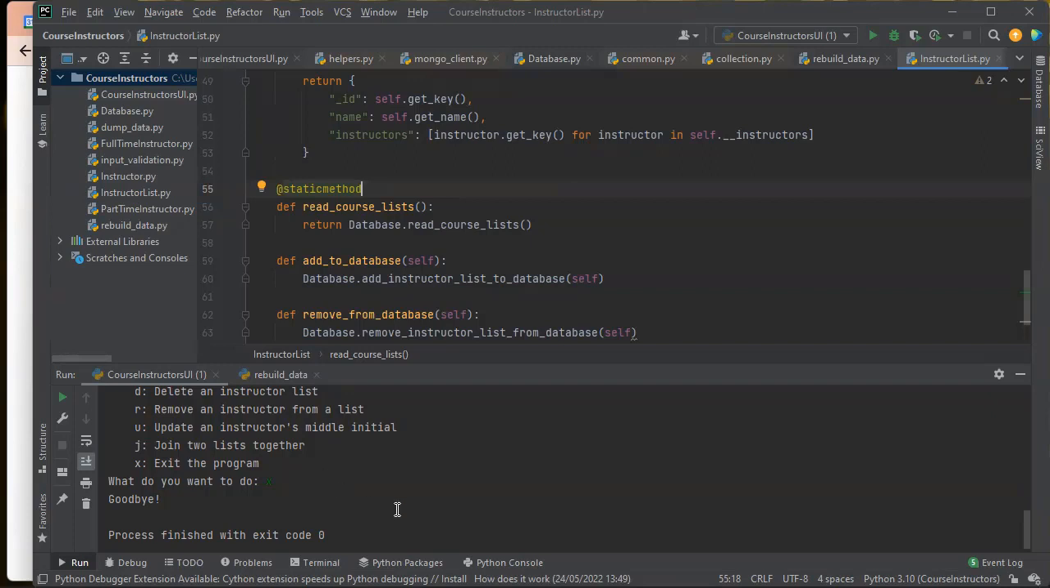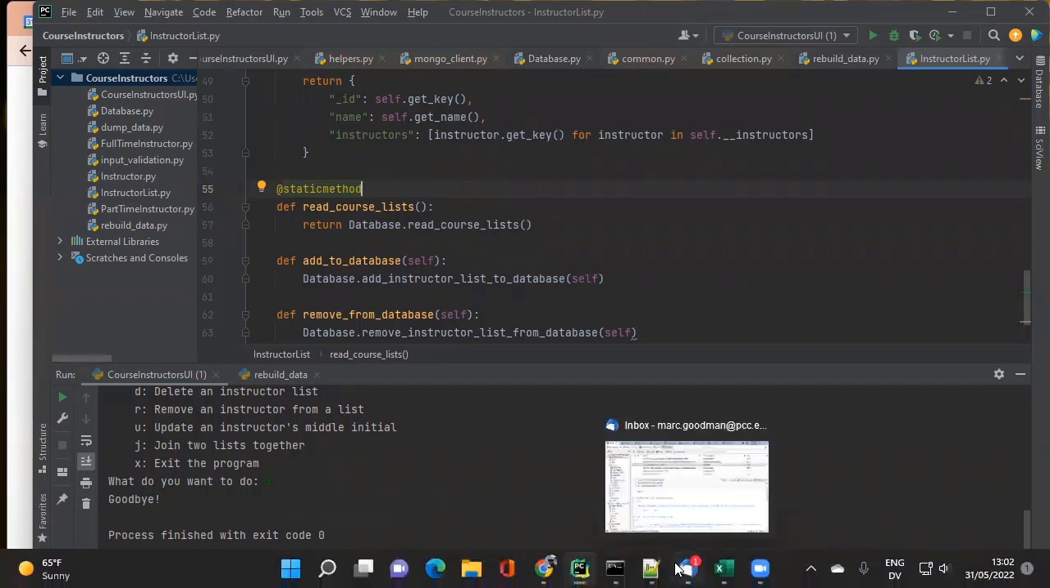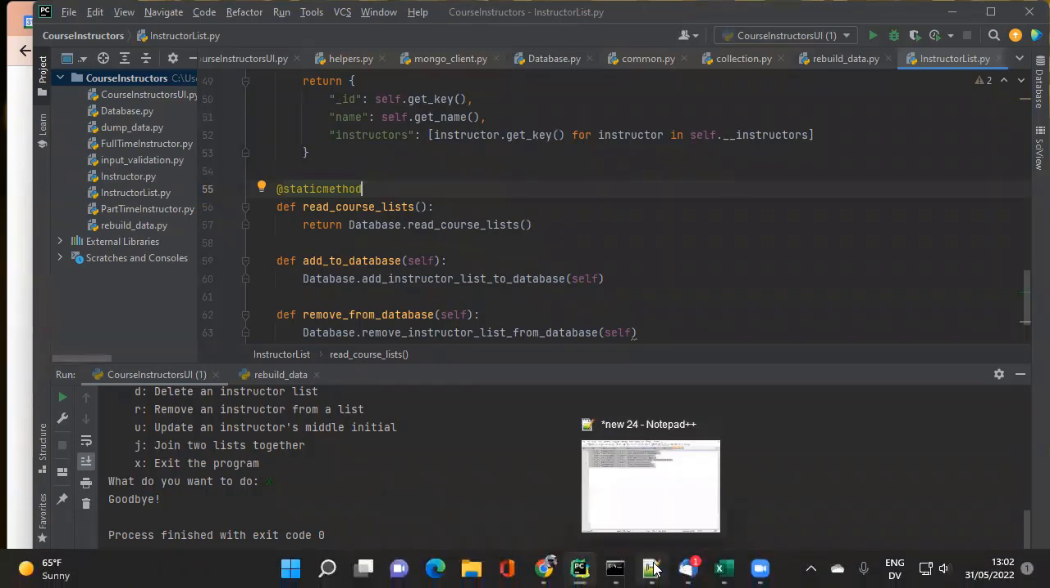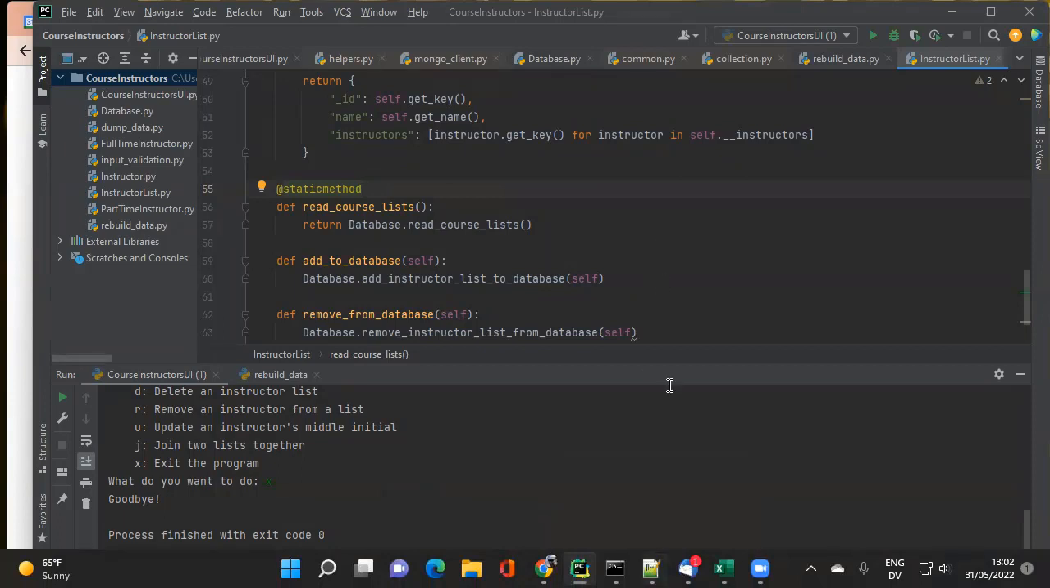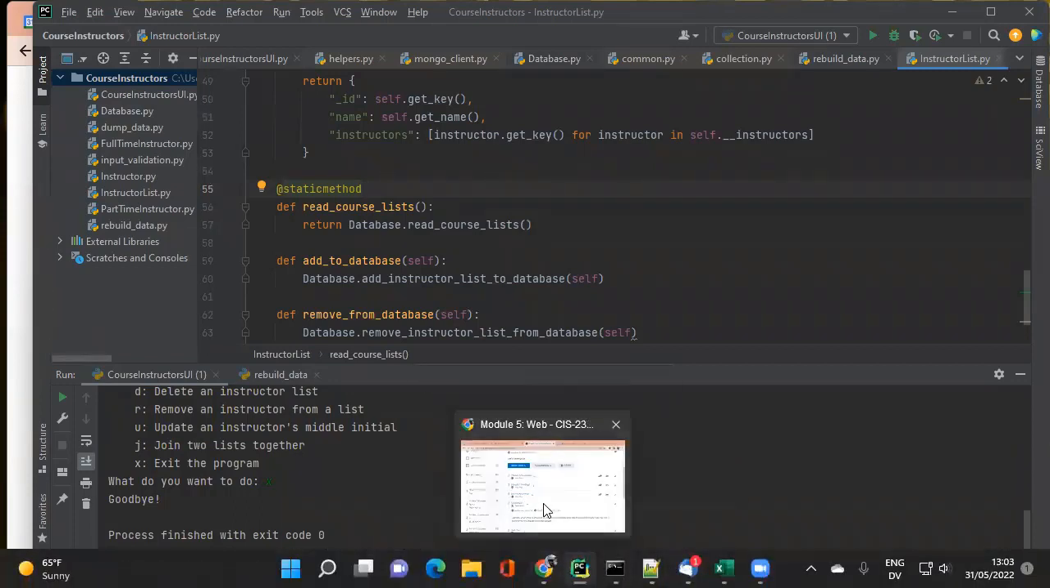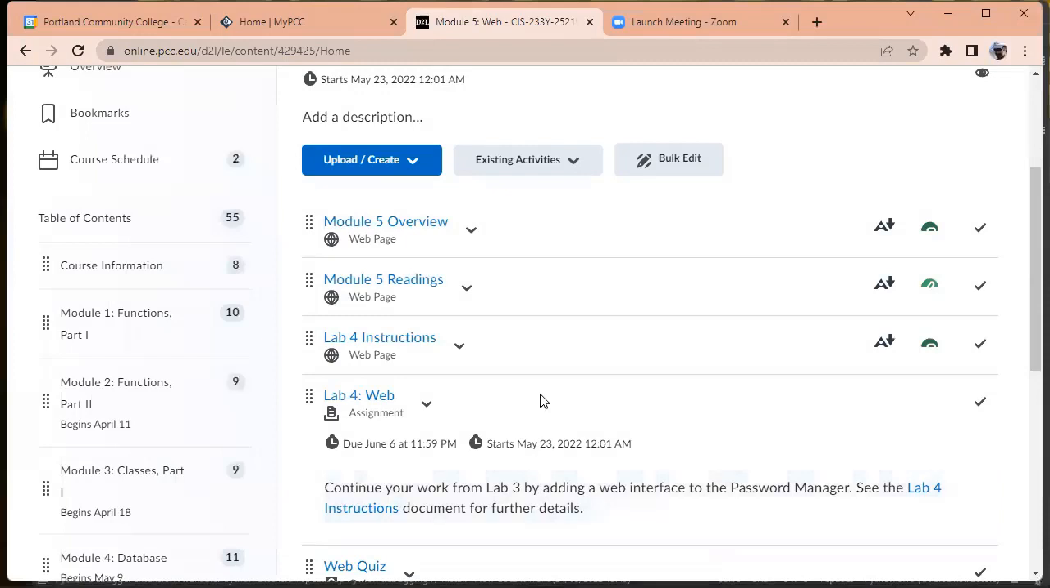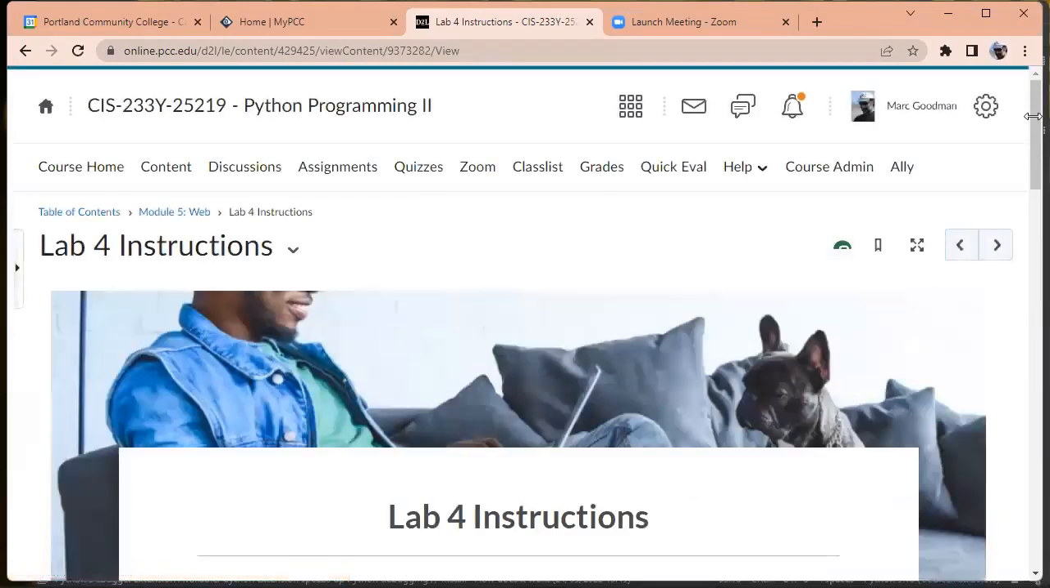And I showed you how to install Flask last time. The key is pip install Flask. And if you do that, you'll also get the Jinja templating system. So let's jump in with the actual deliverables for lab 4. So I'm going to go to lab 4 instructions.